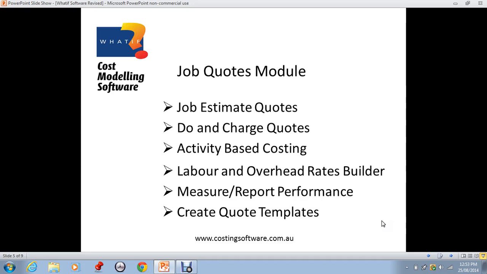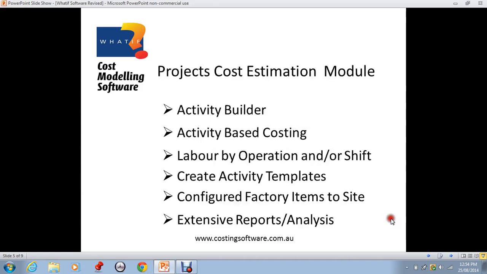The job quotes module includes a work centre labour rates builder and a work centre overhead rates builder, producing standard rates in accordance with full absorption cost accounting principles. Quote templates can be created and reused in quotes, saving the re-entry of cost data. Templates can be created for both job tasks as well as due and charge quotes. Let's now look at the project cost estimation module.